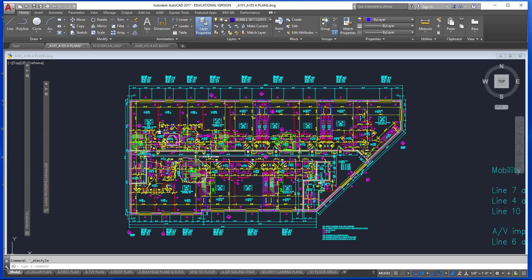Hello, this is the first video to cover the subject of dimensions. Now, dimensions, of course, are very important in our floor plans and in our elevations and details and so on. And it is especially important to learn how to use dimensions in AutoCAD.